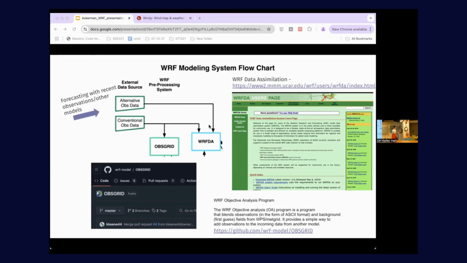If you're taking alternative data, you're going to go to WRF DA, which is the data assimilation user page. It offers a freely available, public domain, flexible, state-of-the-art data assimilation. You can basically take other models immediately and integrate them into your WRF run, which is really cool. You can use larger global models to force your smaller WRF run, which is great. And if you're using conventional data, you're going to use the ObsGrid program, which is also available on GitHub.